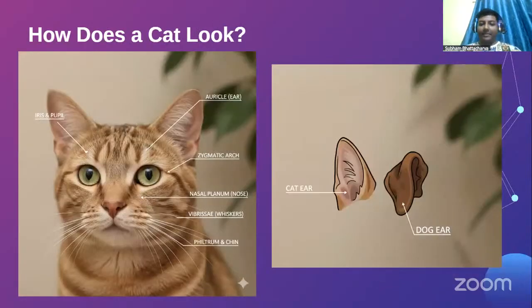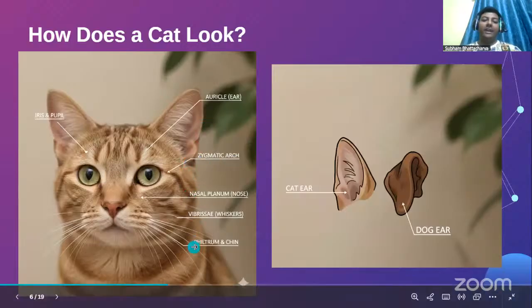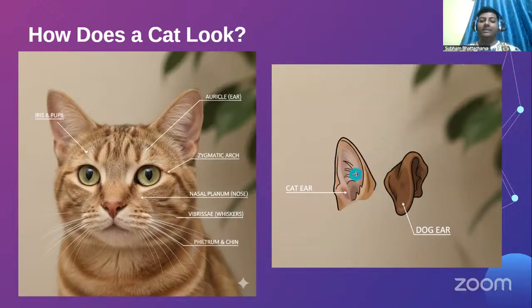Let us see an example. This is a cat. The cat has eyes, ears, pupils, the arch. If I give you two ears and ask which of them is of a cat or a dog, you will say the first one is of a cat and the second is of a dog. If you train the model in such a way, it can easily get the features and tell you which is a cat and which is a dog by seeing the faces.